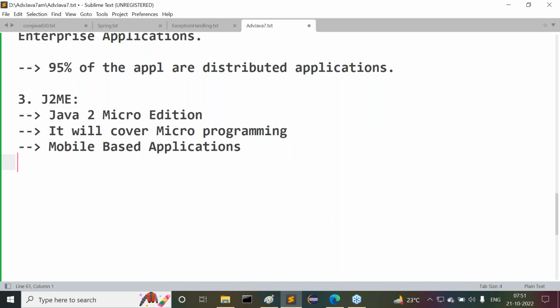J2ME is totally outdated. Java 2 Micro Edition is totally outdated. Nobody is using this J2ME technology to prepare mobile based applications. Why? Because a number of alternatives are available nowadays to prepare mobile based applications. What are those alternatives? Android is available. When Android came into the picture, there was a downfall for J2ME. Before Android, J2ME was very good. But when Android came into the picture, J2ME went down totally. Then I say iPhone might be, then what next one?